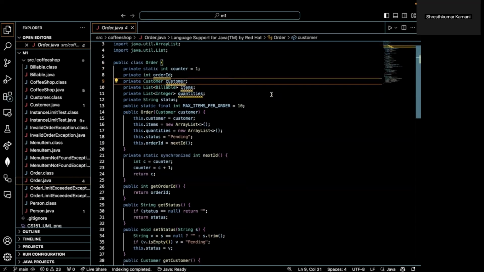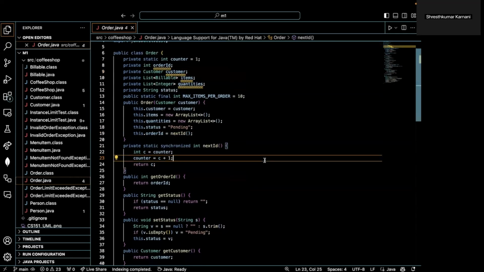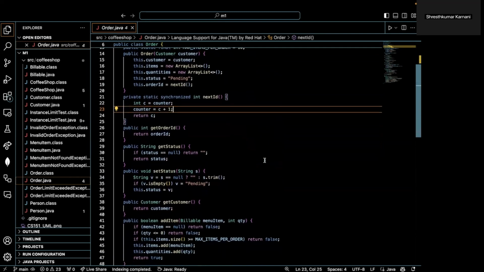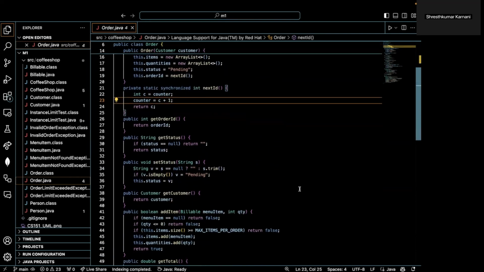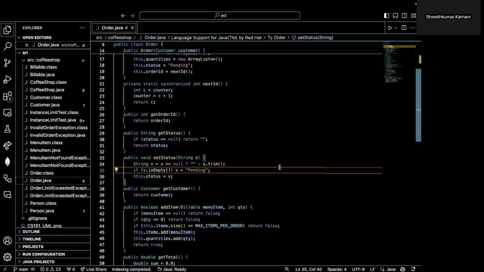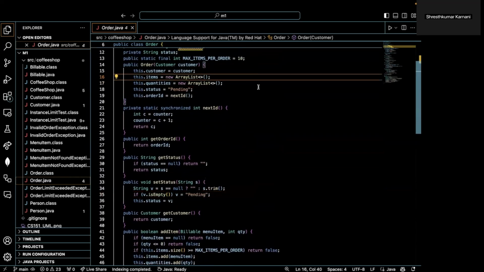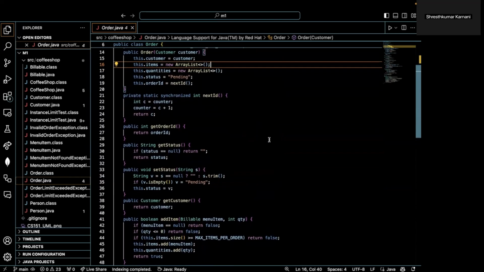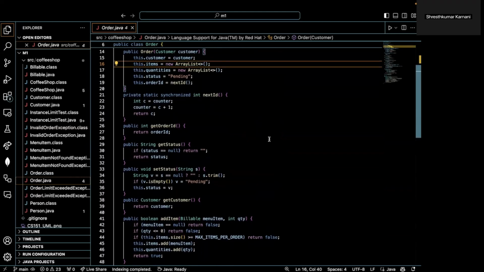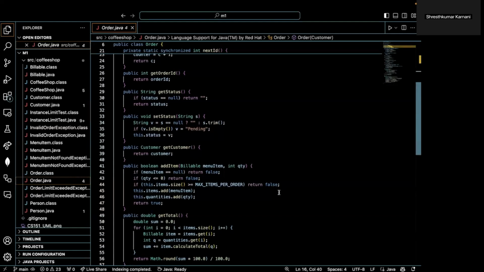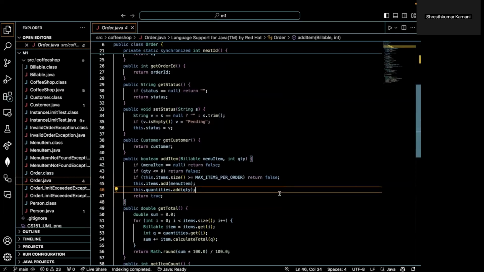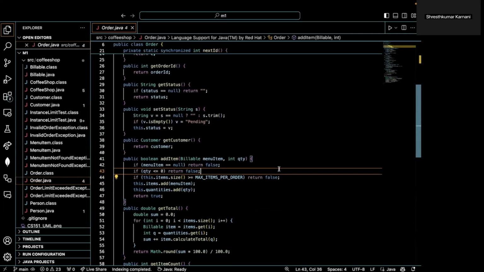A unique order ID generated by the nextId method using a static counter. A list of items and their quantities that you can see. The order status, usually pending or complete. We used two array lists here, one for the items and one for the quantities, to maintain a one-to-one relationship between what was ordered and how much of each item. The addItem method handles adding new items to an order, checking that the quantity is greater than zero, and the maximum number of items doesn't exceed our limit, and that is 10.